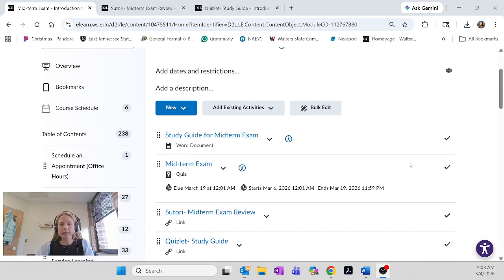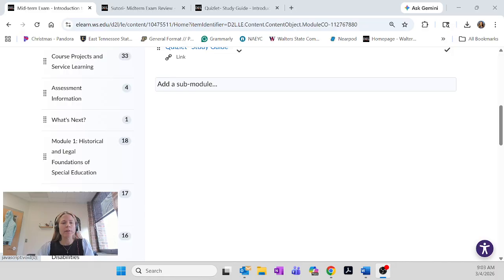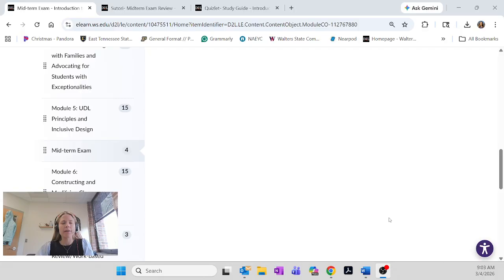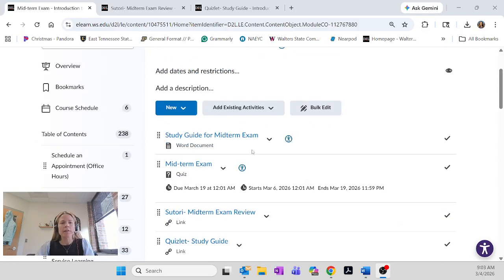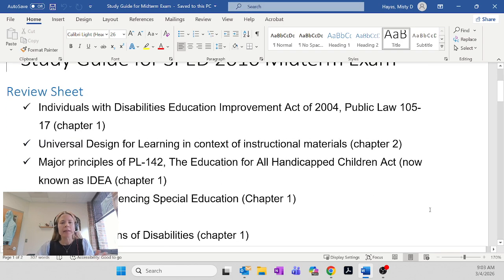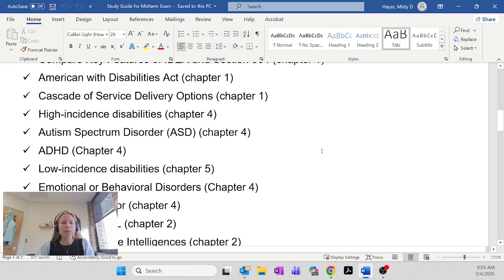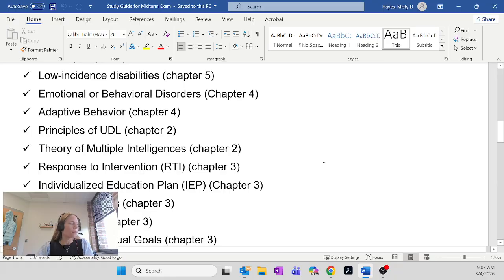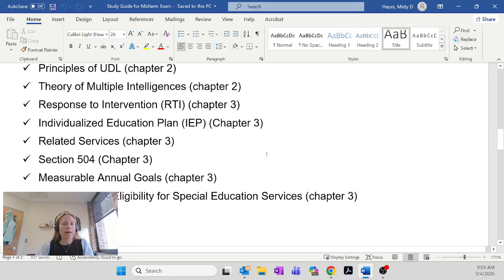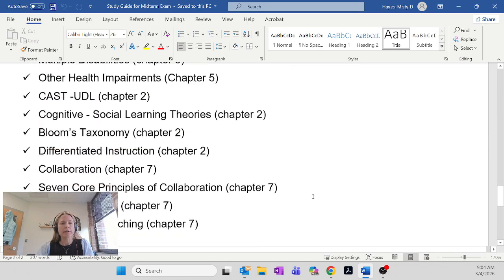I gave you plenty of study tools to help you. Remember, the midterm exam is going to be over modules 1, 2, 3, 4, and 5. So, 1 through 5 modules. There is the study guide. If you click on that, it's going to come up as a Word document. This is really great because in here, I told you what chapters it's all in. This is coming from our Teaching Exceptional Children textbook, so make sure that you look at that, and the chapters associated with each section are in there as well.